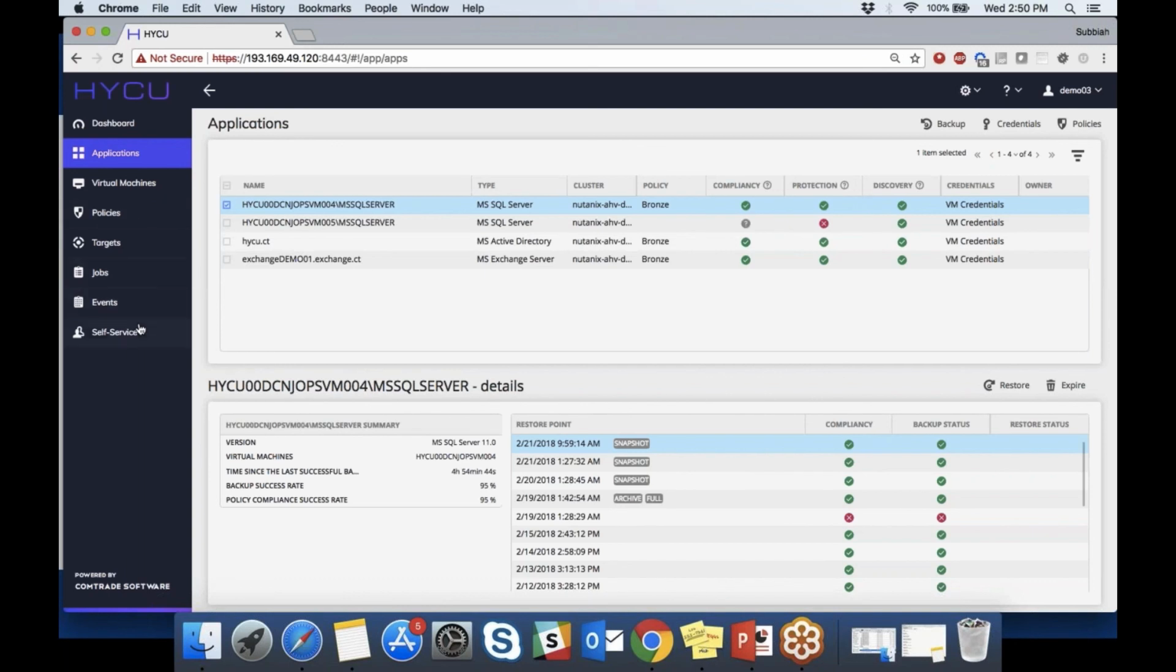We actually also do self-service. If you want to do self-service, you can do that. And the other thing I would mention is that we have REST APIs. If you want to completely automate and orchestrate, you can use REST APIs as well as the CLI.